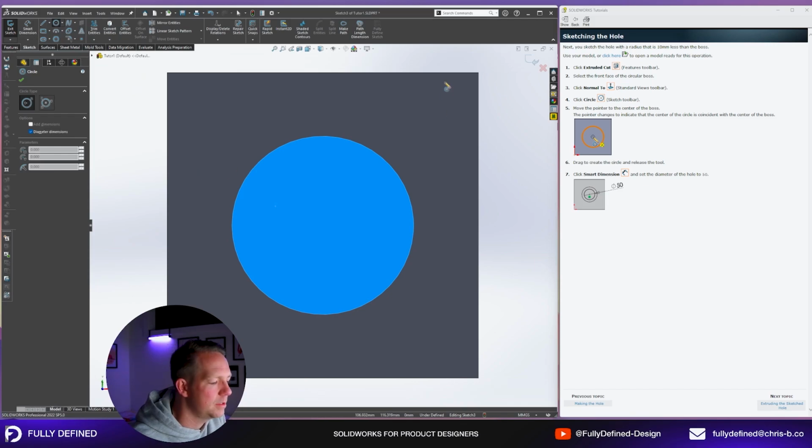Now to find the center point of where we should put this circle, we're going to hover over the edge of the existing circle. And then you can see it brings up 4 points around that circle at, let's say, north, east, south, and west. And then the center point of the circle. If we hover there, you can see a coincident relation is being previewed. If we drop our circle there, it's going to add that coincident relation to the center point of the circle.